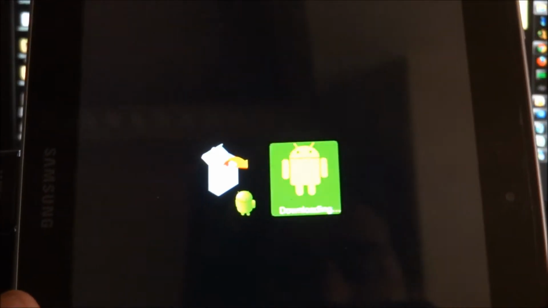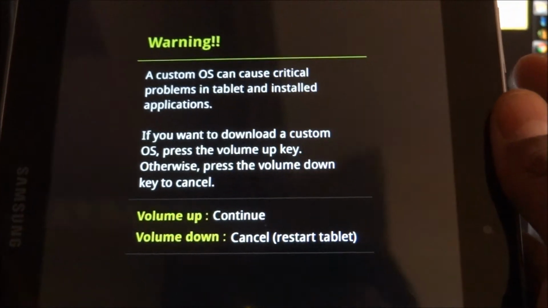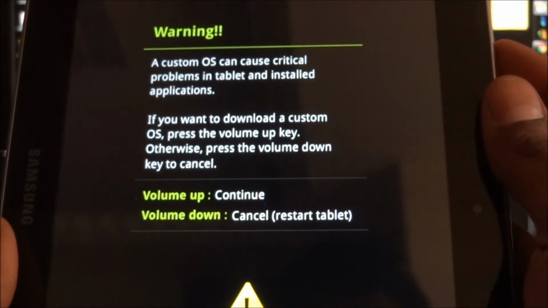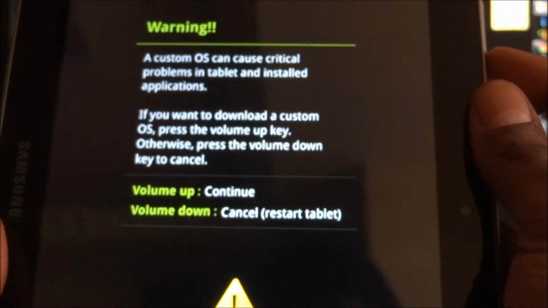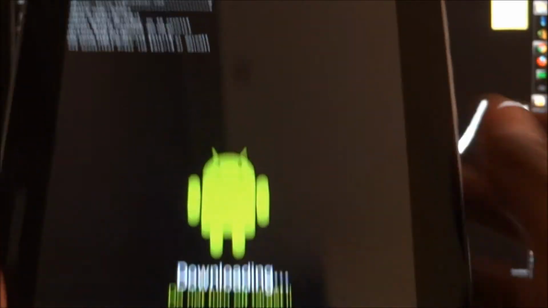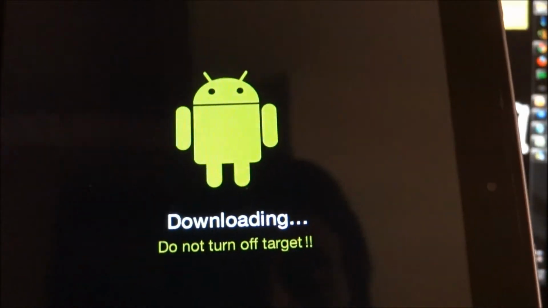Okay, so over here you need to choose the download mode. All you need to do is click the volume up button to continue. Click volume up, and you get to the download mode. This is what you get. So that's it for the tablet. Just leave the tablet as it is.